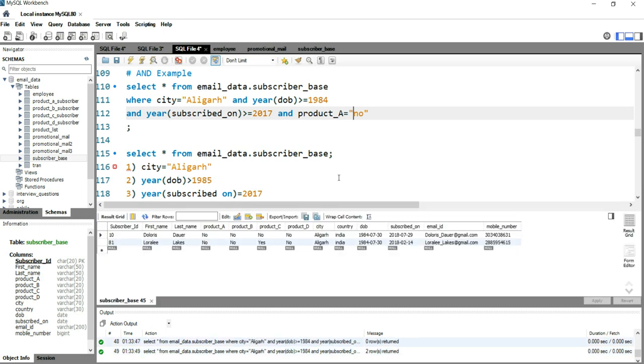Now I'm getting this. So if I check all the conditions which I have mentioned in the query, all of these conditions should match in these columns. City is Aligarh, that's correct. Date of birth is 1984 or above 1984, that is correct. Subscribed on is 2018, which is greater than 2017, that is fine. And product A is no.